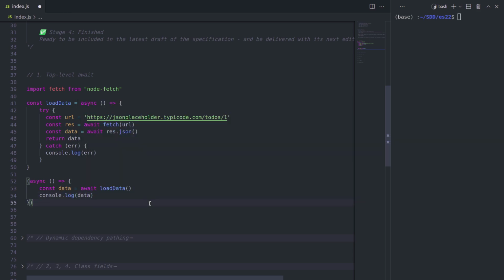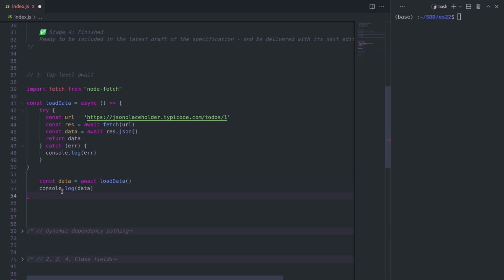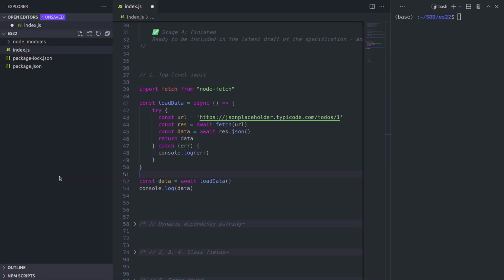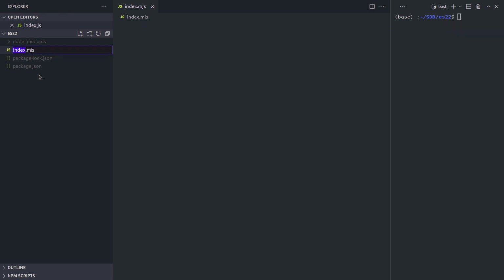But this implementation does not look clean. And what the new ECMAScript version or JavaScript version allows us to do is actually to get rid of this hack. So by removing this IIFE, we have our await at the top. In order to achieve this, you need to make sure your JavaScript file is actually a module. And the way you turn it into a module is you rename it to .mjs. M stands for module.